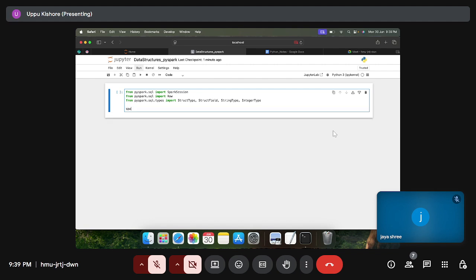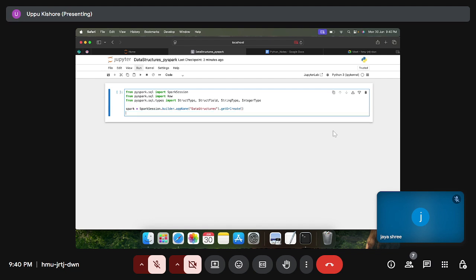Now, our first step is to create this Spark session. Please work with this code in parallel. I'll give it a name, then getOrCreate. So we have created this Spark session. Now we'll create the row first.